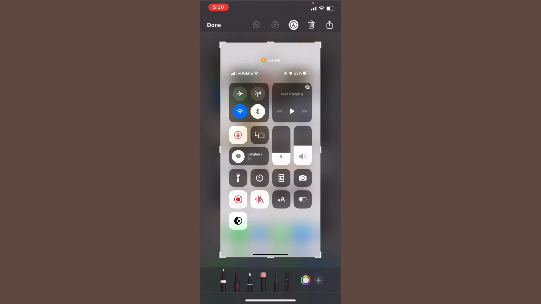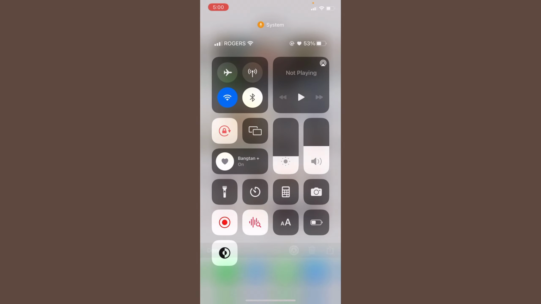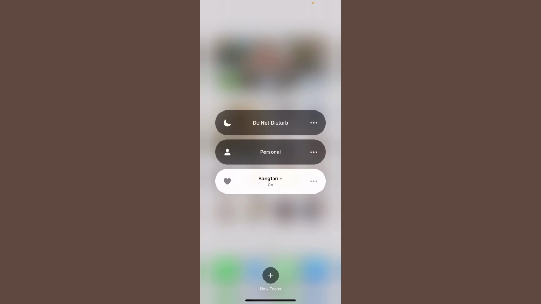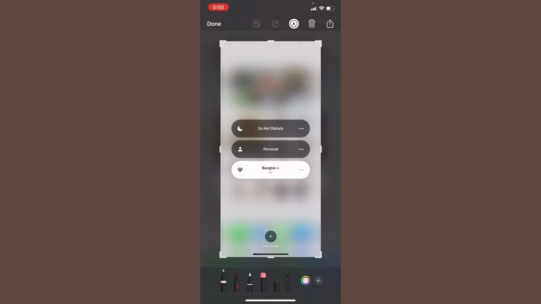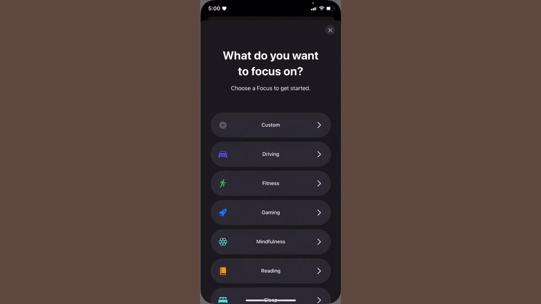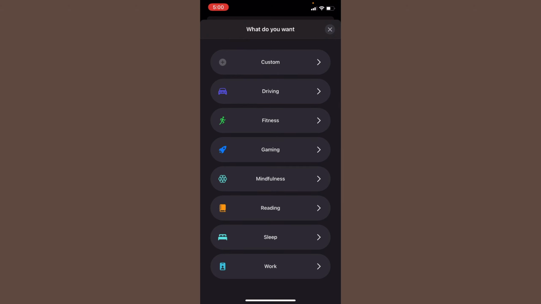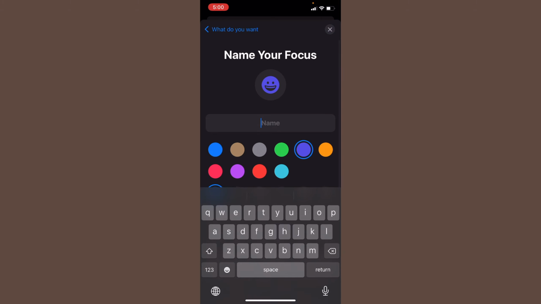Over here, I'm pretty sure it says Focus for you guys. You're going to click on that. You're going to have one that says Personal and the one I created. At the bottom, it says New Focus. You're going to click that, and you can click one of these. I'm just going to click Custom. I'm going to name it Tutorial.